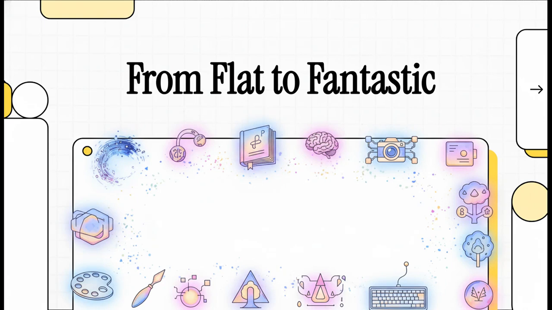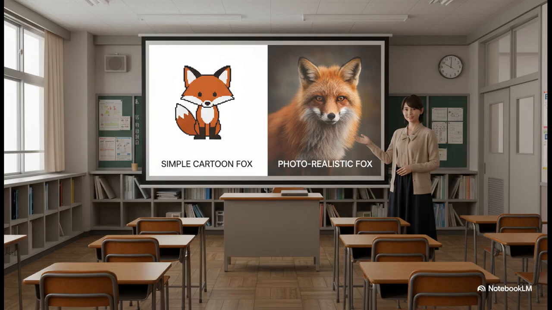Welcome to today's Explainer. We're going to pull back the curtain on how to create those absolutely incredible AI images you see everywhere. And here's a spoiler: it's not about some complex, hidden setting. It's all about learning the power packed into just a few simple words. So let's get started.